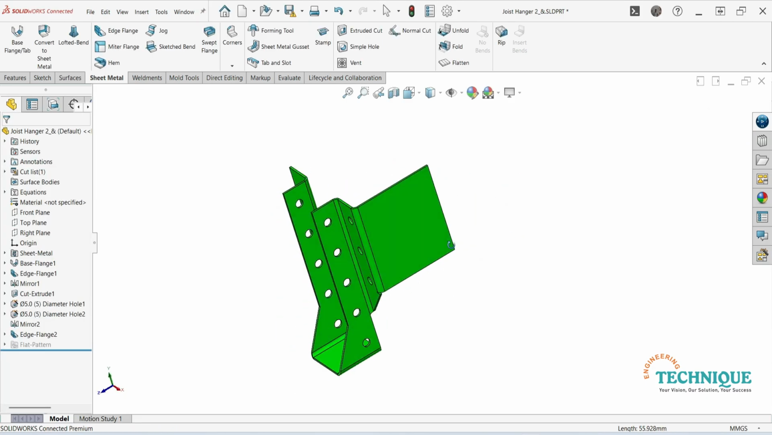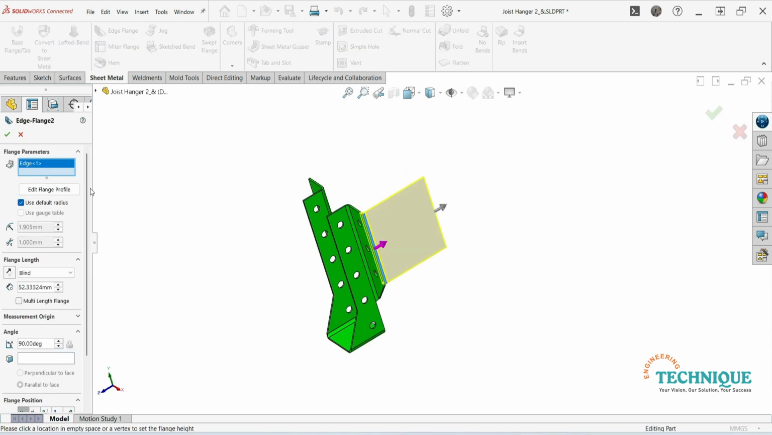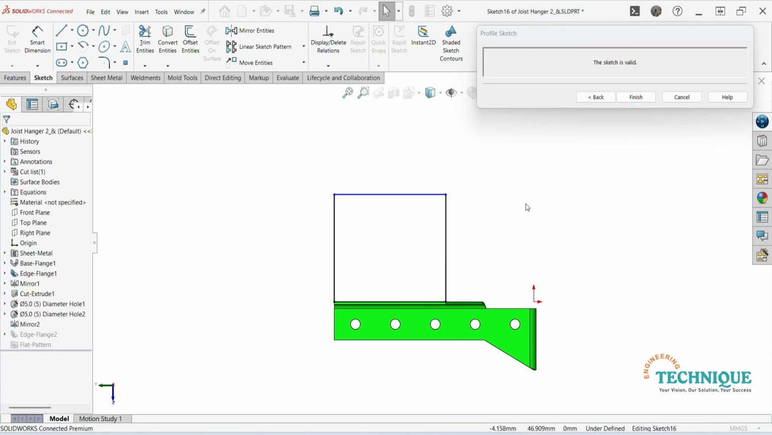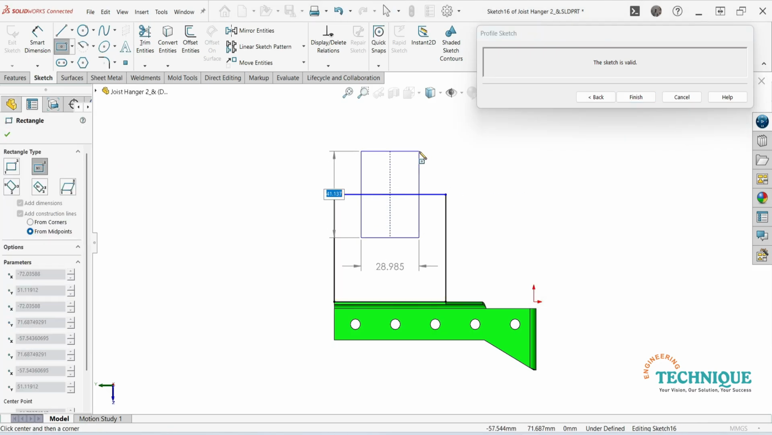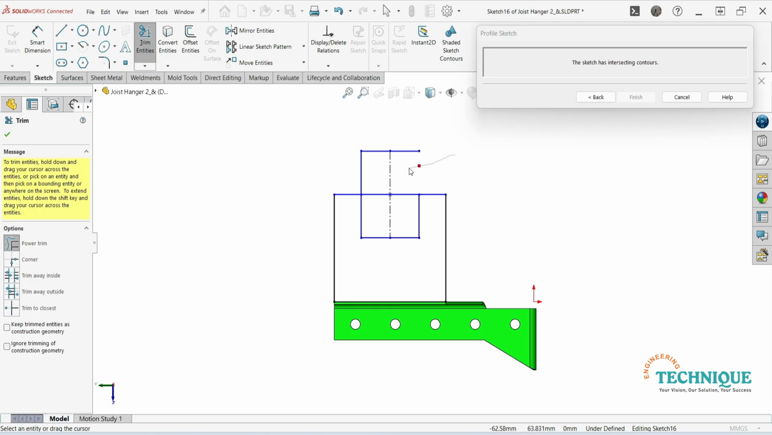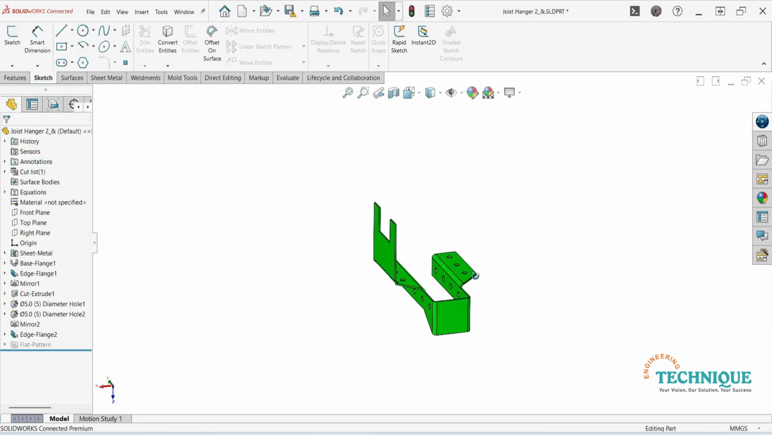Then in the sheet metal, you can now edit the flanges. Whatever flanges you have created, you have the option to edit the flange. So whatever geometry you want, you can easily sketch that geometry and make it your edge flange. So you can see I have edited my edge flange.